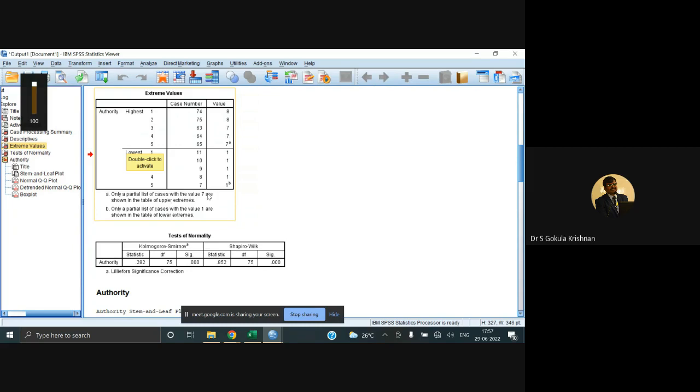Only a partial list of cases with the value of 7 is shown in the table; upper extremes and lower extremes are also given. This number, can you find it? Case number 74, which means respondent number 74, has an abnormal or extreme response to this question. Again, respondent number 74, that is case number 74, the value is 8, and it is an extreme one. Similarly, 75, 63, 64, and 67.